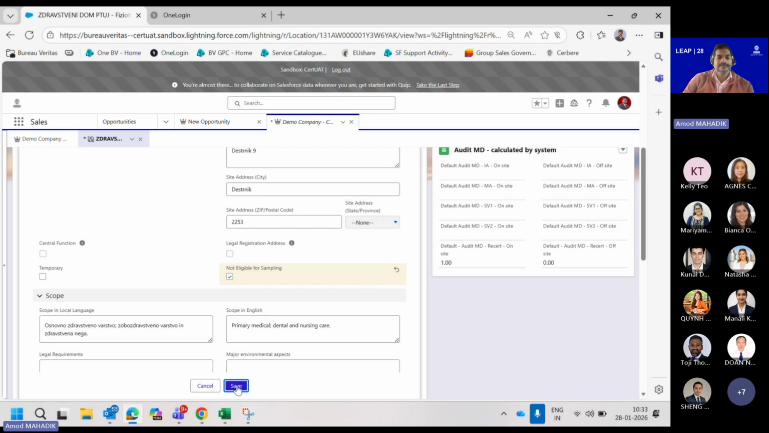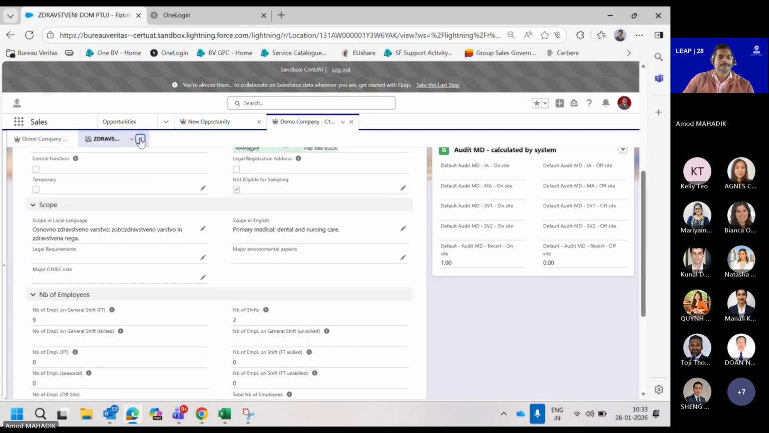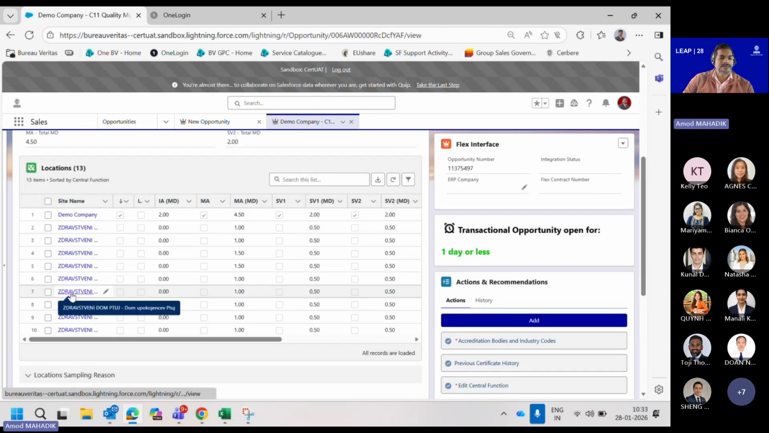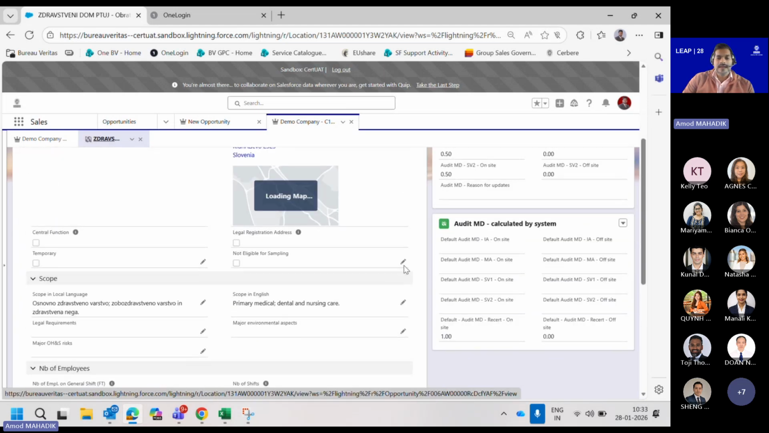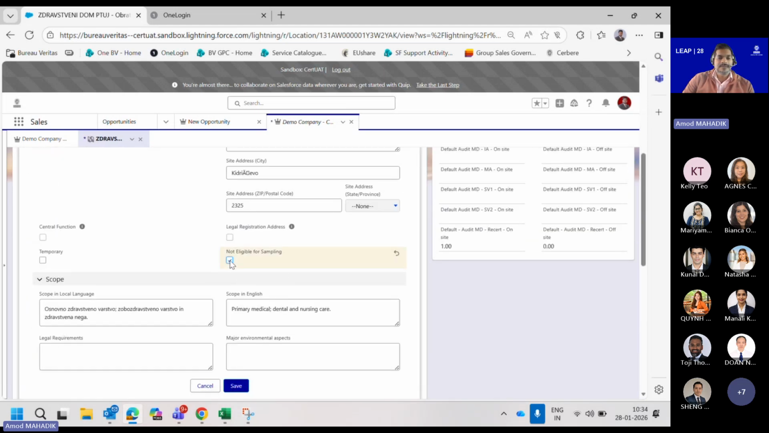So once you save, I will select one more location and flag this as not eligible for sampling.